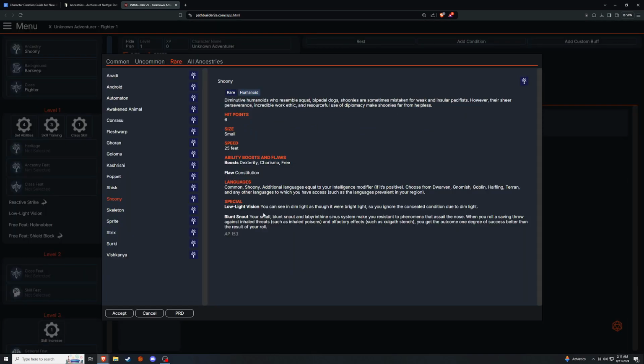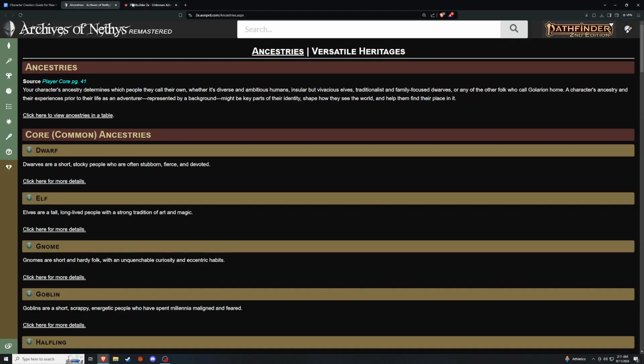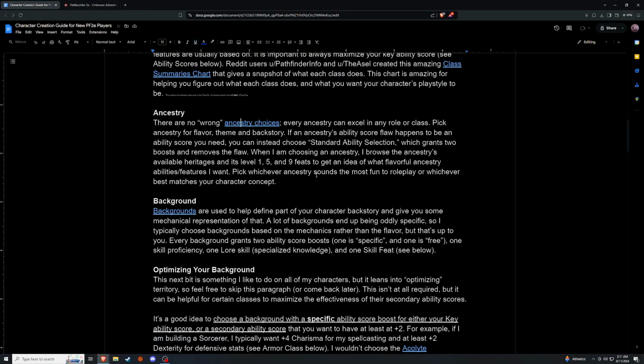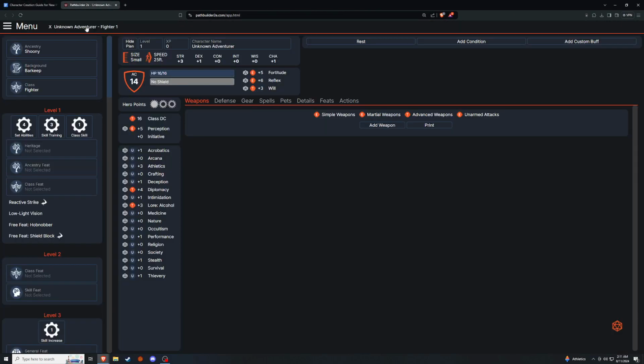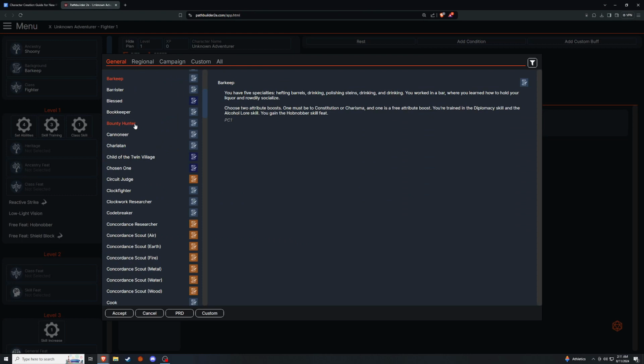But yeah, we're going to pick Shuni. We'll get into the ability scores later. Next up is backgrounds. Your background is generally supposed to be a backstory tie-in, but it gives you mechanics to support that backstory.